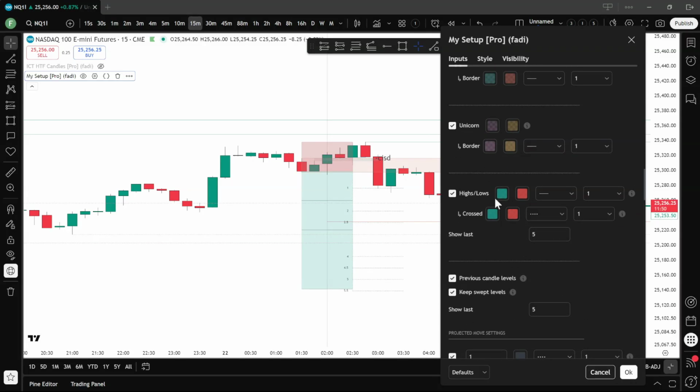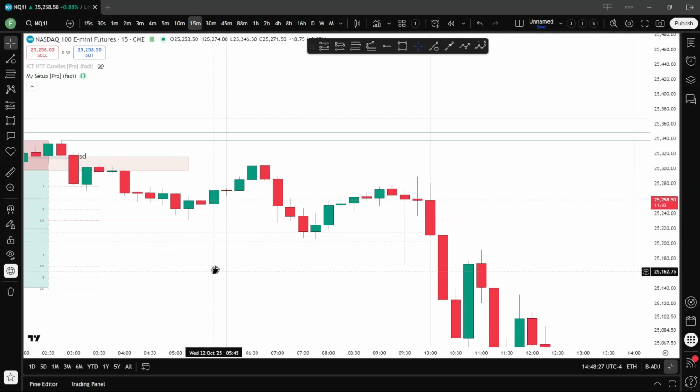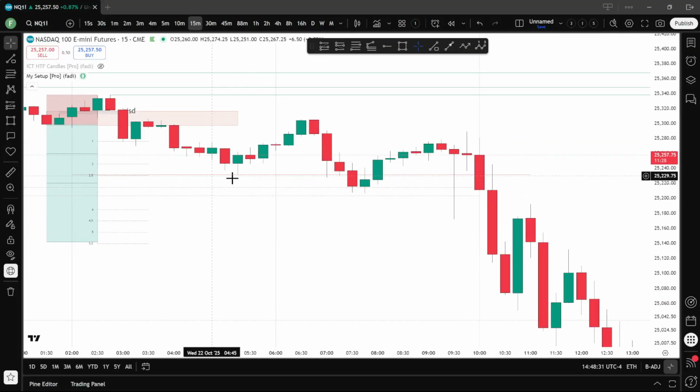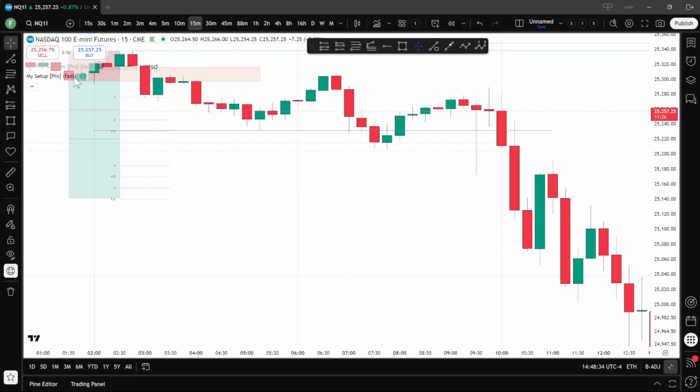Highs and lows. These are the liquidity for the high time frames. We're saying we want to have up to 5 above, and up to 5 below. And they can be mitigated or not, just depends. Crossed, for example. That means at some point it got crossed right there. This one, it's previous candle, not highs or lows.